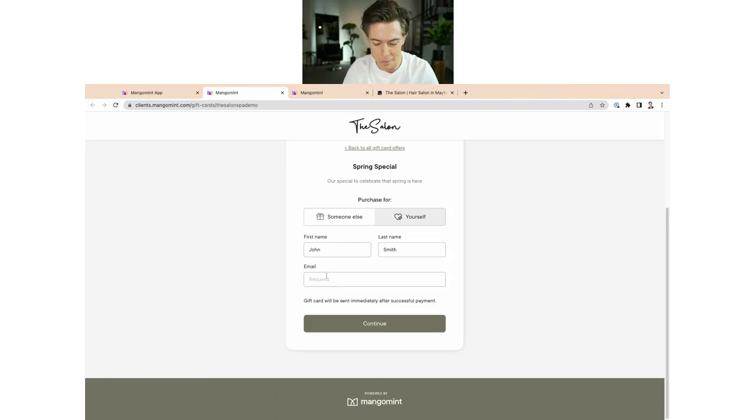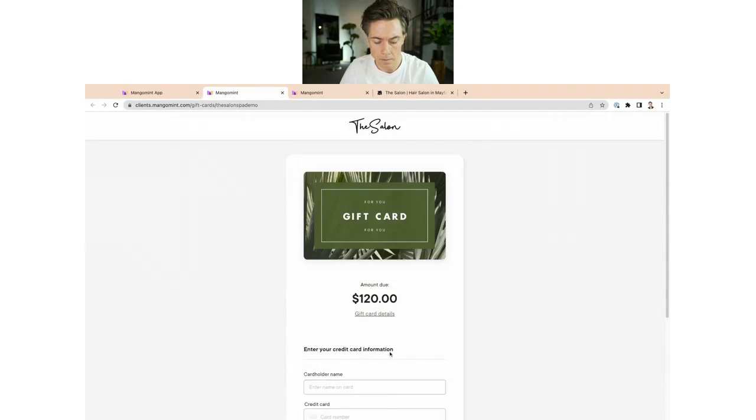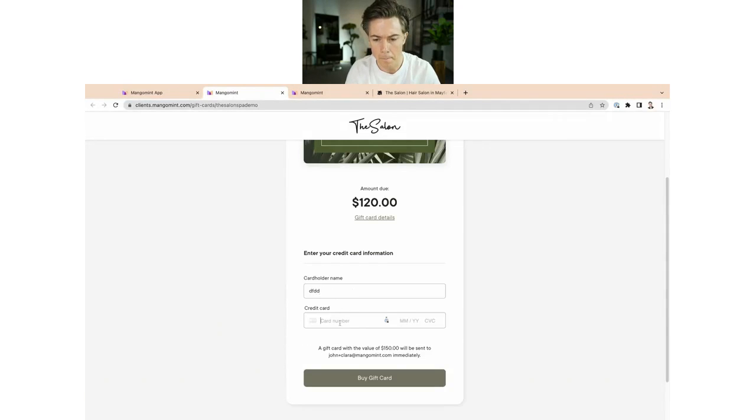Or we use Laura Smith, Clara Smith. I've created many examples in the past, so just so it doesn't exist. And then I just enter my email where I want that to go, and I go continue. Then the card details and buy gift card. So we let that load. Okay, so that is now booked in for Clara.